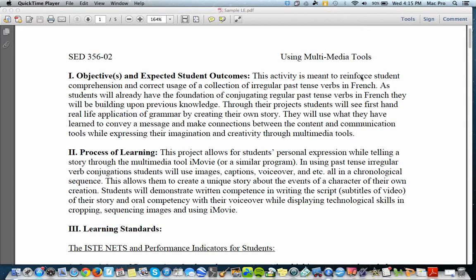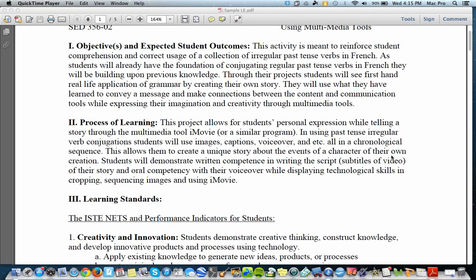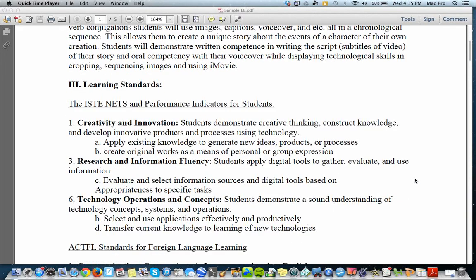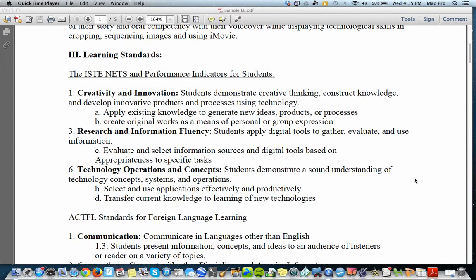The second section is about process of learning, so it describes what the students will be doing and how they'll be using the technology, just a simple explanation. Then she moves to the learning standards, and the learning standards are just grabbed from the standards documents, and here she takes about as many as I would expect. Really no more. It's not that necessary to fill it up.